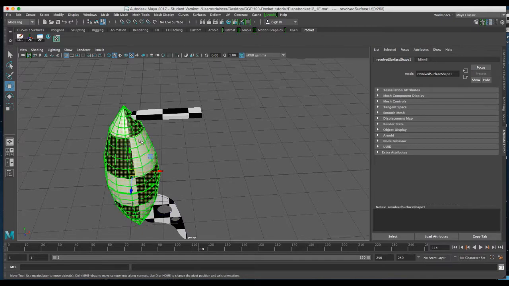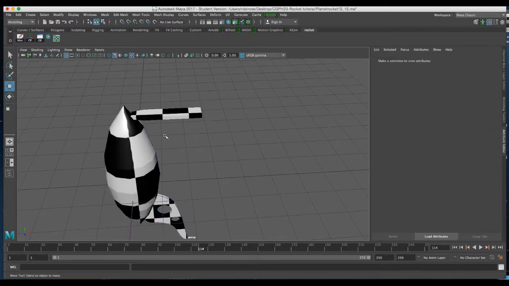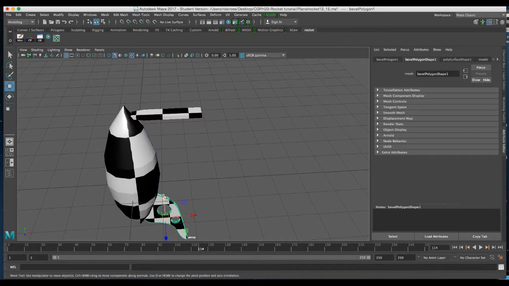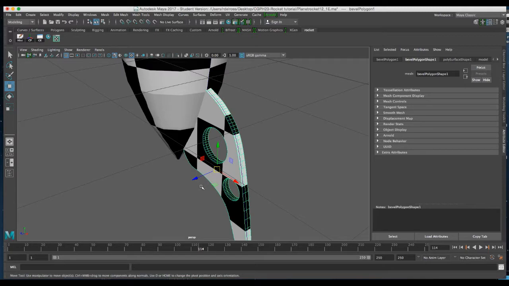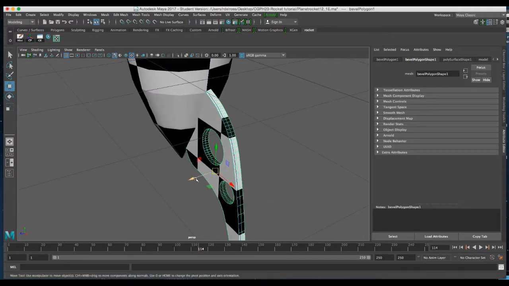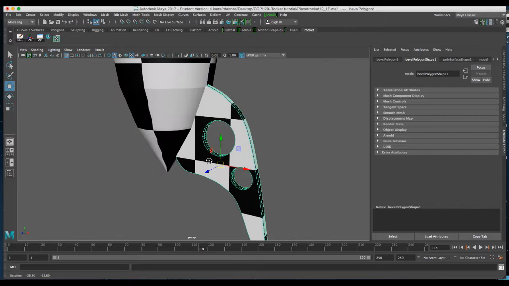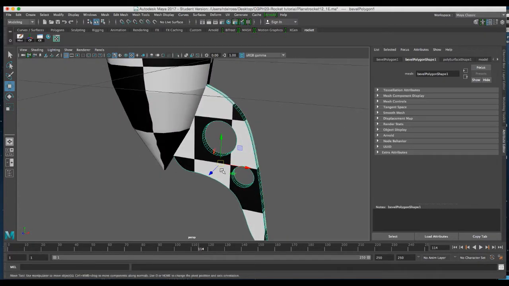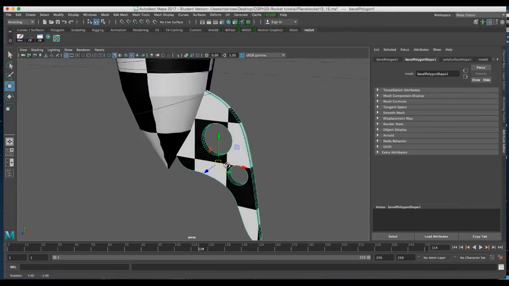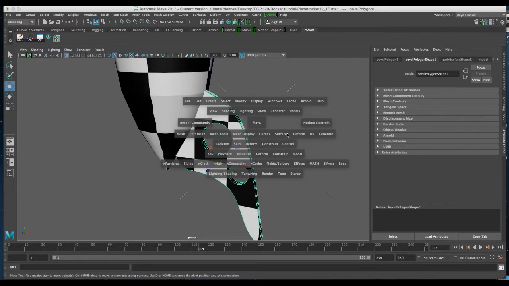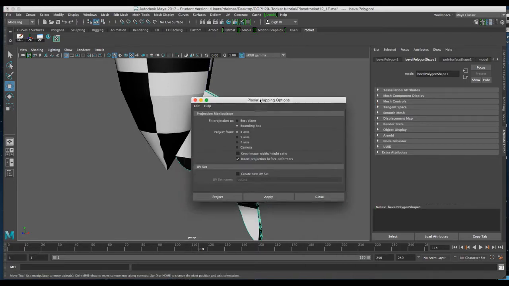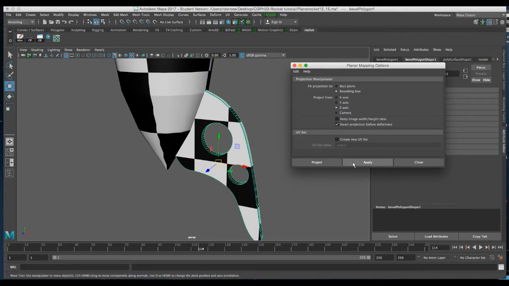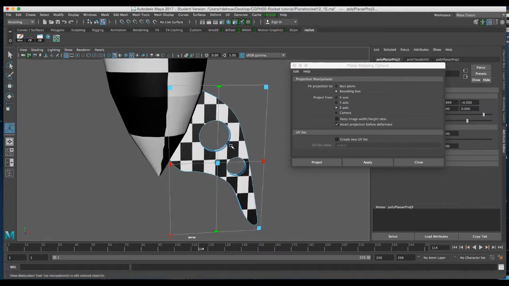I'm going to select my object mode, and then I'm going to select the wing of the rocket. And I want to use planar mapping on this, and the vertex in question is the blue vertex that is pointing out from the surface on which I want to plot the texture. I'm going to hold down the space bar. I'm going to go to UV, Planar, and go to the menu. And in there I'll choose Z. And I'll hit Apply.